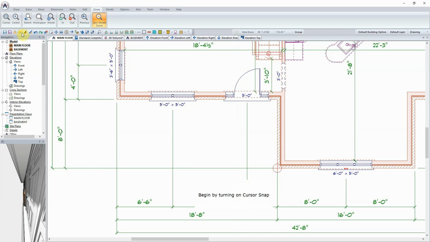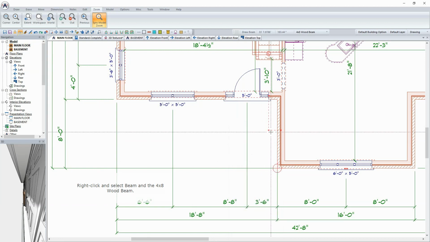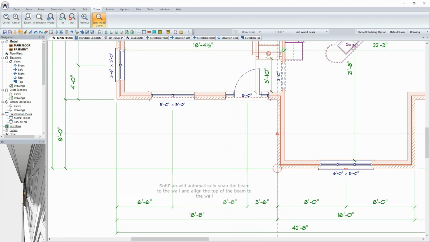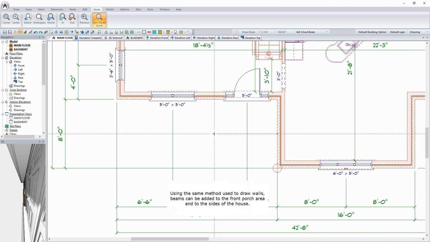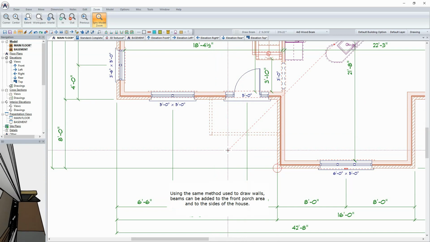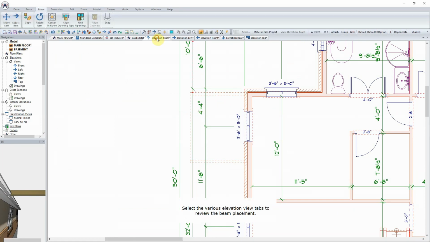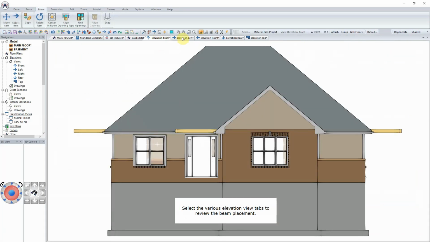Begin by turning on Cursor Snap. Right-click and select Beam and the 4x8 wood beam. SoftPlan will automatically snap the beam to the wall and align the top of the beam to the wall. Using the same method used to draw walls, beams can be added to the front porch area and to the sides of the house. Select the various elevation view tabs to review the beam placement.